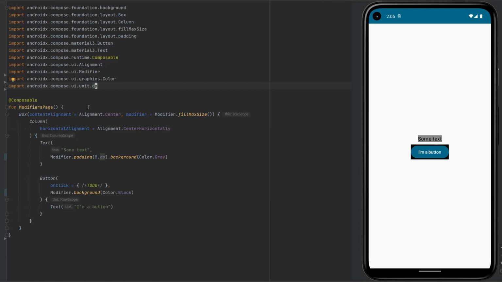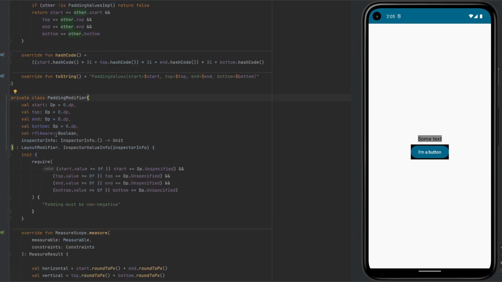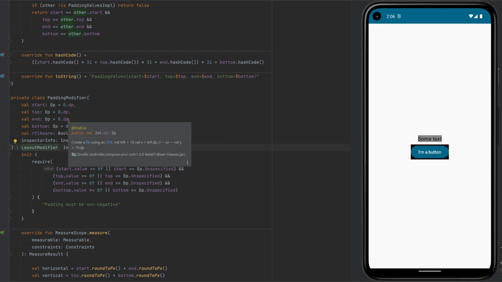In the last video we had a look into the padding modifier. We checked how it's implemented, so we've seen this extension method over here, and we've also seen this class where we have the padding modifier implementing a layout modifier. In this video I would like to go a step forward and implement my own modifier.